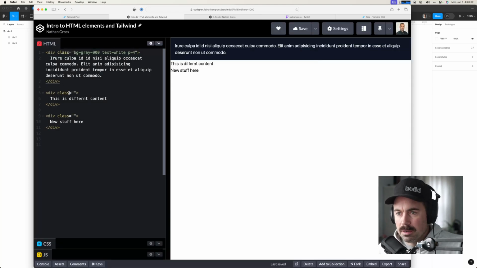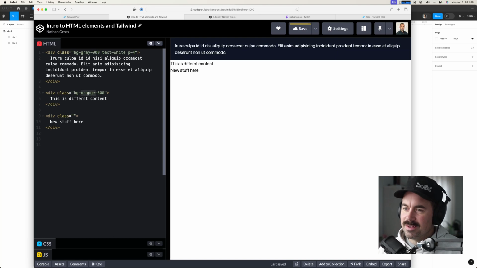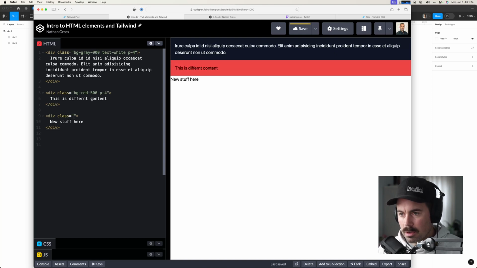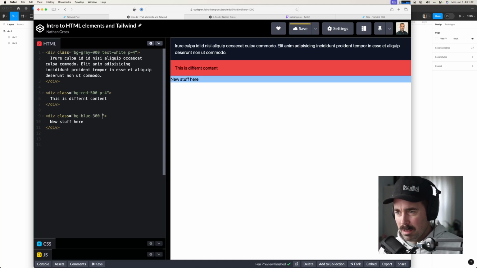So we've got background gray 900. Let's give this one background, was this one orange? Orange, 500. Oh, you know what? Let's do red 500. Orange is not part of the default in Tailwind 2. So red 500, and we'll do padding 4. And then here we'll go background blue 300, and maybe I'll even do text blue 900, right? And then we can do padding 4.